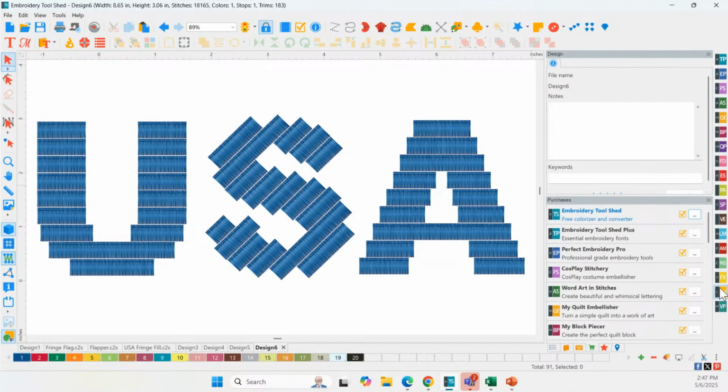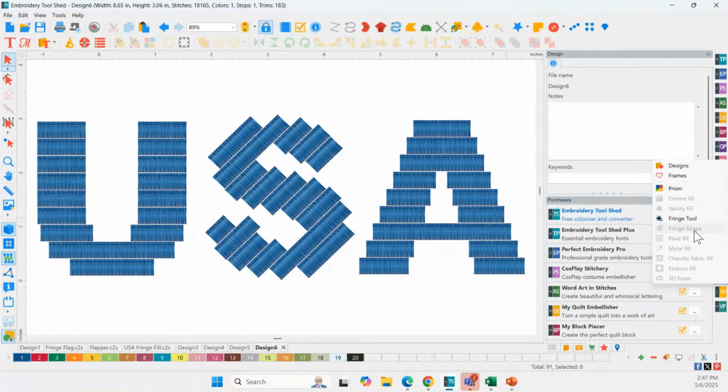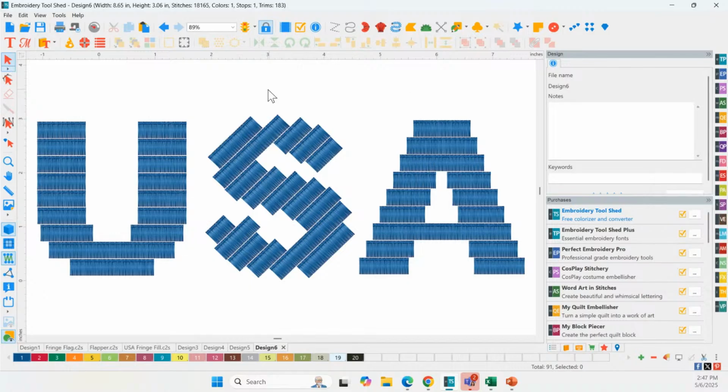And then these icons that are to the far right where my cursor's blinking over here, those are the features. So let's say if I click on the SFX option, then you can see I've got the prism ombre, the fringe tool, the fringe shape, the plaid. So there's all those features. I could access them from this icon over to the right as well. Okay. So now let's create a stitch here to see what you would do to create fringe and what you would need to do to create a foam stitch as well.